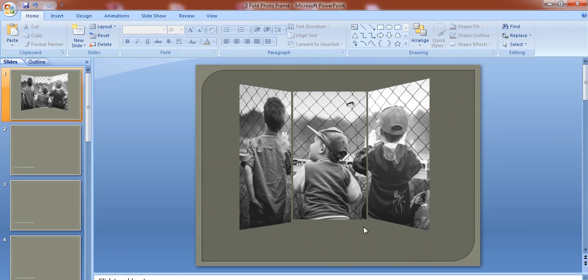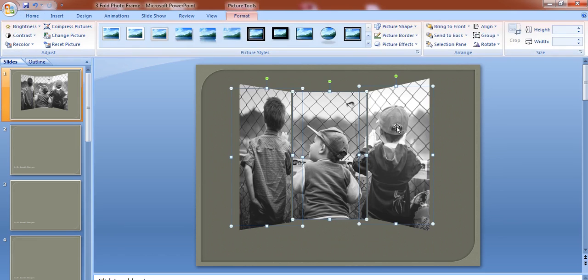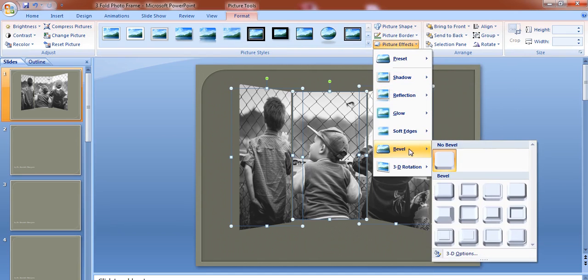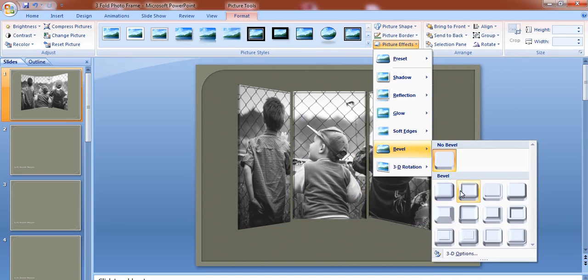In this way. Now you can give some effects. Select all photos, go to the format, then in picture effect, under bevel, select any of these, whatever you like.